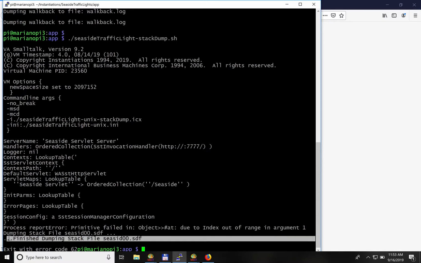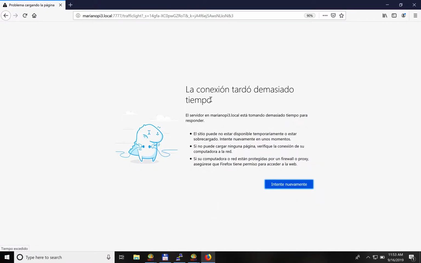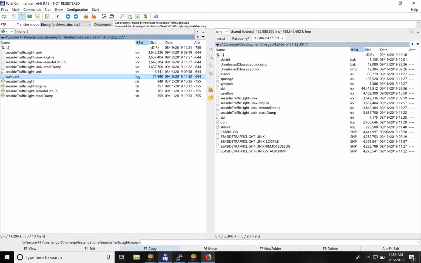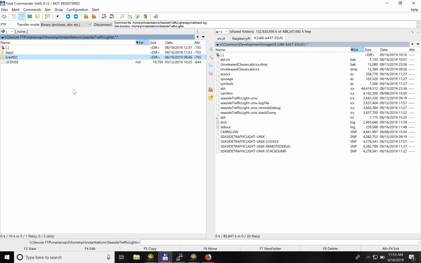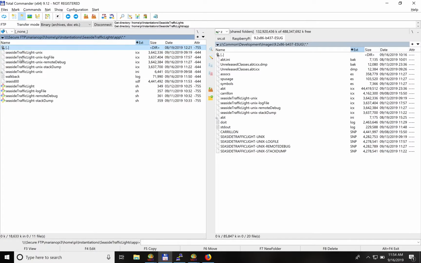c600 SDF. So what the system just did is to make a binary snapshot of the whole execution stack, with all the states and all the objects, and dump that into a binary file. So if we go, you can see obviously the web application stopped. And if you now go and look on the Pi, on the server, I can see this CSI00 SDF file.